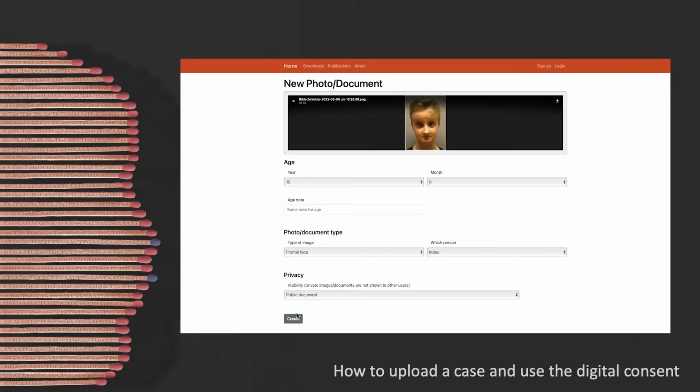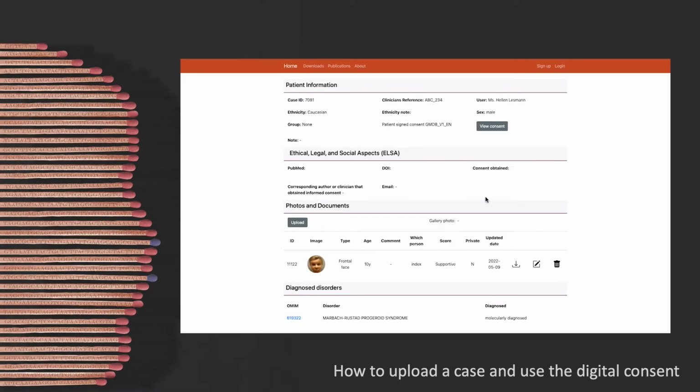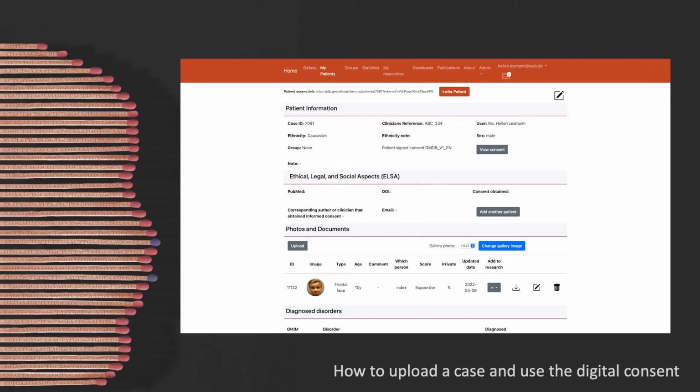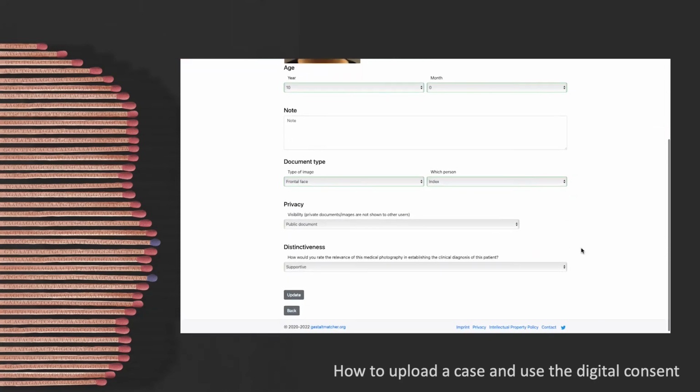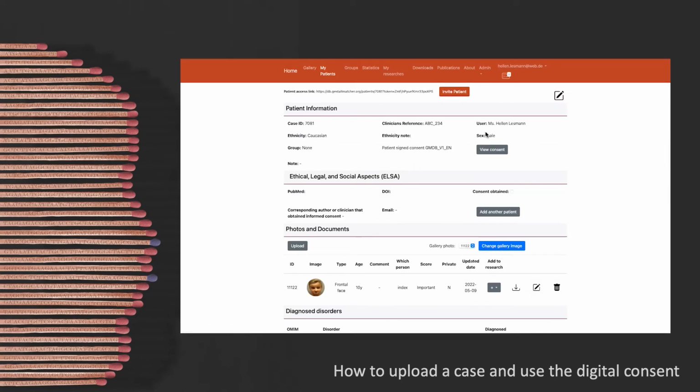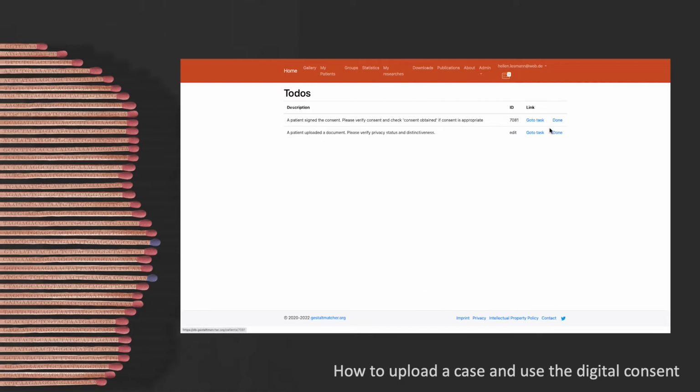After all entries have been made, the file is finally uploaded by clicking on the Create button. As soon as the file has been uploaded, you will receive a notification in the GMDB. This is displayed as a to-do list. This way you can easily get to the corresponding to-do and keep track of your patients. After you have evaluated the distinctiveness, you can check off the to-do as done.